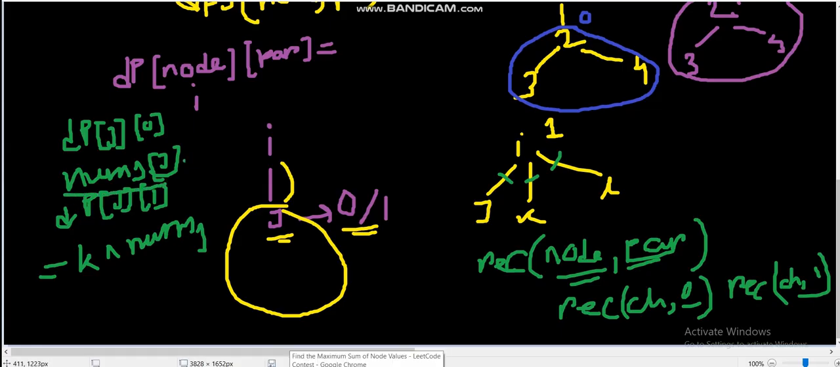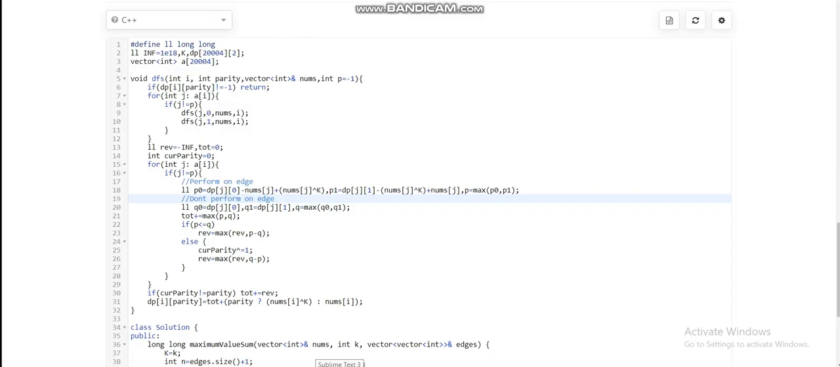So we have to subtract this thing, and we have to add k minus nums[j] in case the parity of the child node is 0. Similarly, when the parity of the child node is 1, we have to subtract nums[j] or k, and we have to add nums[j]. Now p is the maximum of p0 and p1. p0 means that we have performed the operation and the parity of the child node is 0, and p1 means that we have performed the operation but the parity of the child node is 1, and the p value will be the maximum of these.